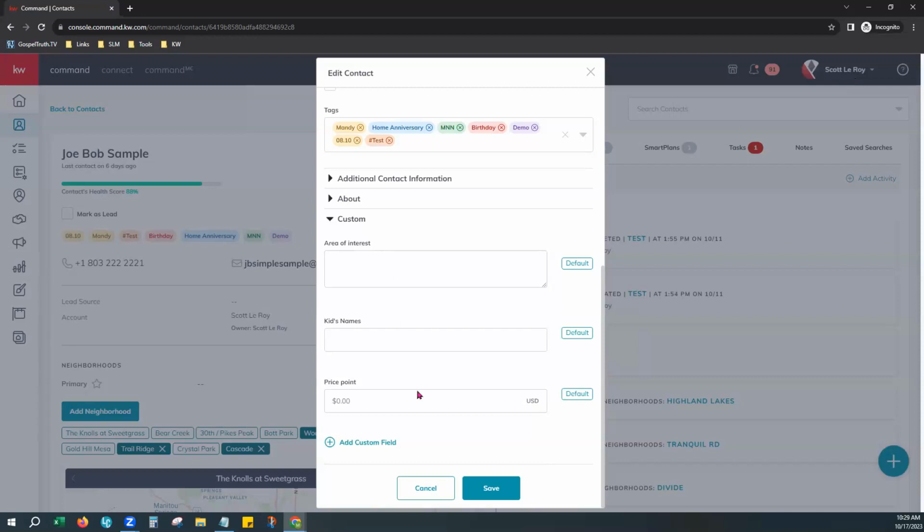But these contact fields, these custom fields right here, they're not normally on the contact profile. You would have had to create them, but maybe there's something that you like to know about each one of your contacts with your database. Maybe there's a niche to your market and there's something that you like to know about each one of your clients to help you with that. You can add these custom fields right here.